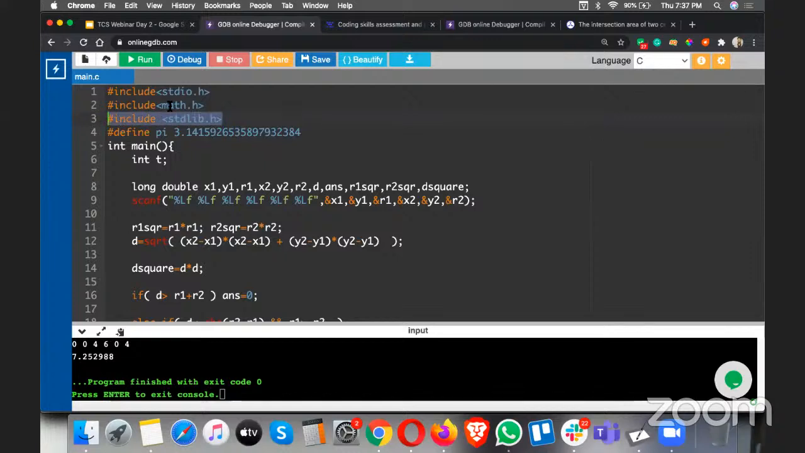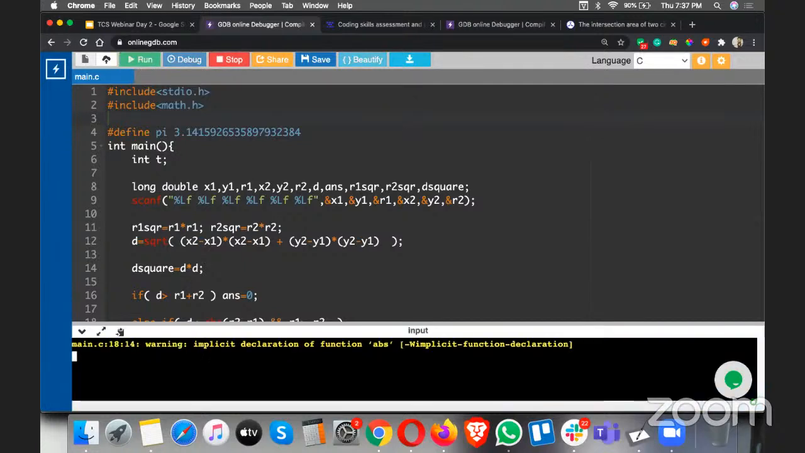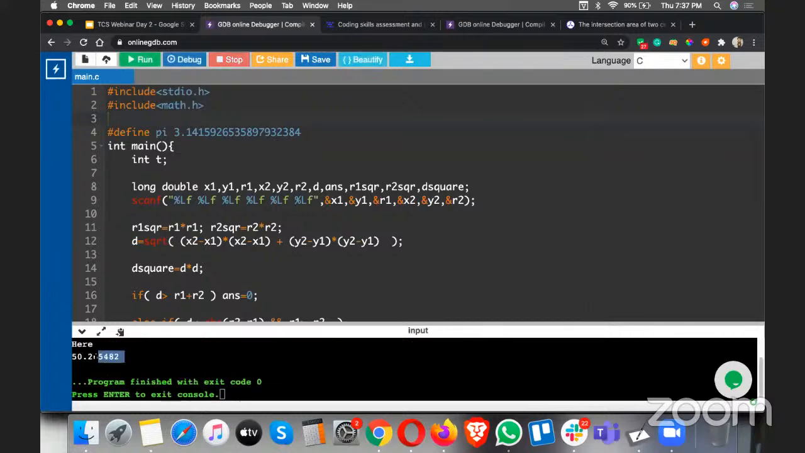Now, one more thing I told you: what if I remove this stdlib.h? Again, a lot of you would think everything would work perfectly. Math.h is amazing, I am an amazing coder. Just look here. I've just removed one line. I'll give the same inputs. And first you get an implicit declaration of abs error. So this is again faulty. So 0, 0, 4, 6, 0, 4. The answer here is 50 from 7.28.